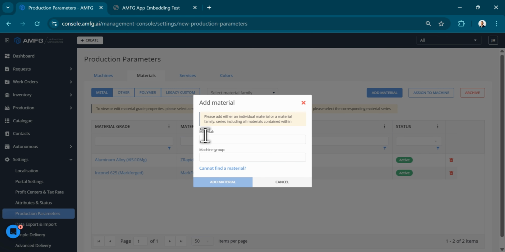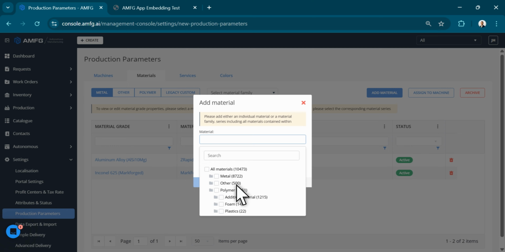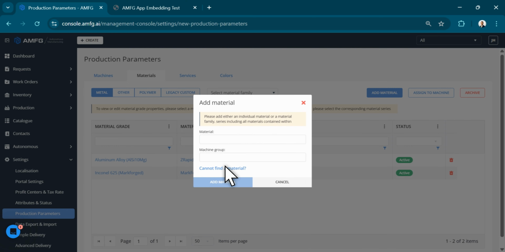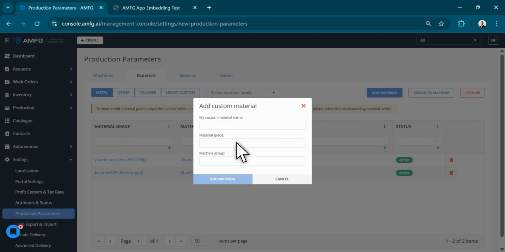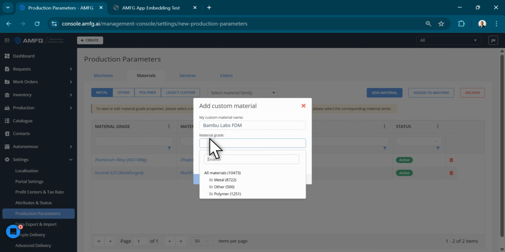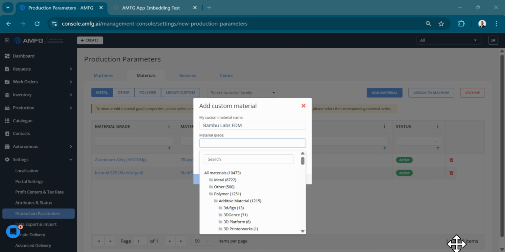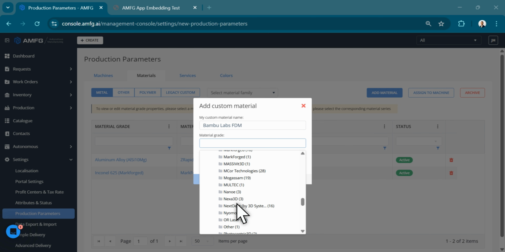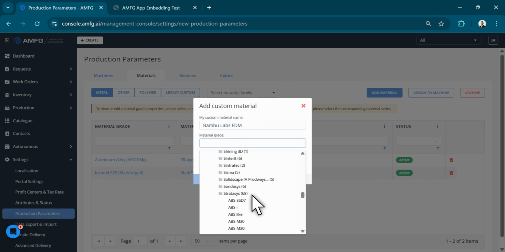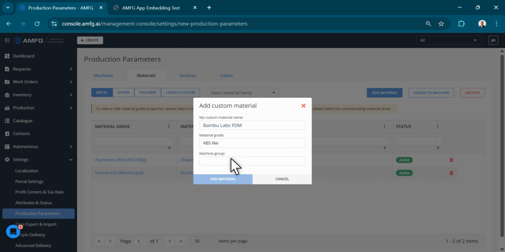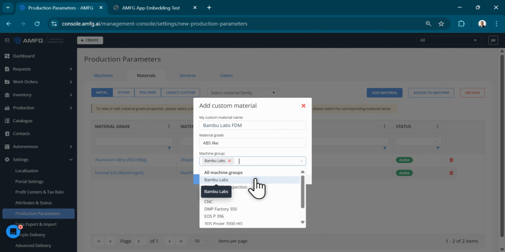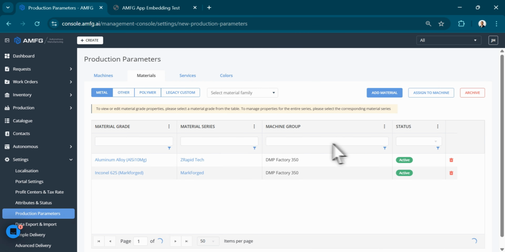And so I can add a new material, and I can add a polymer. We have tons of materials in a material library here. But just for the sake of this example, I'm just going to say cannot find material and add a custom material. I'll say Bamboo Labs FDM. And I'll say this is a polymer, which is similar to Stratasys ABS-like. And machine group, I'll say Bamboo Labs. And I'll add this material.